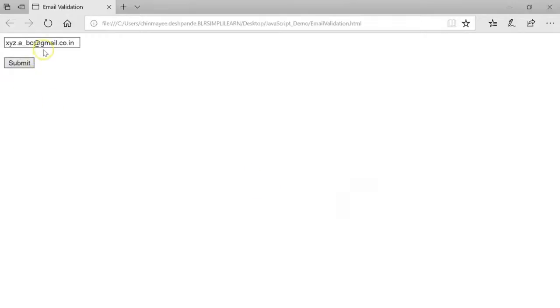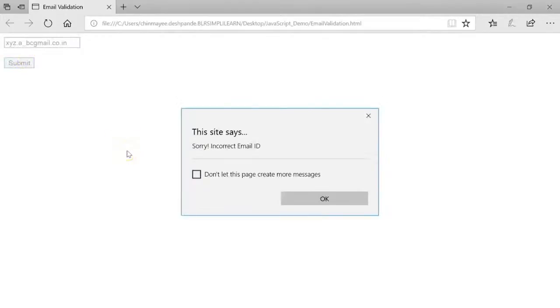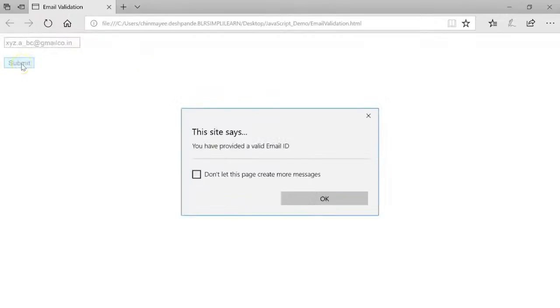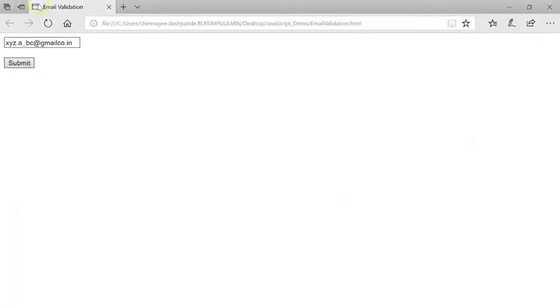For a false case, let's go ahead and remove the @ symbol and submit it. It says, sorry, incorrect email ID. Or you can also go ahead and remove the period here. And when I submit it, it still says that the ID is valid. Now, here what happens is that gmail.co is taken as one domain name with an extension .in. So here, this is valid.